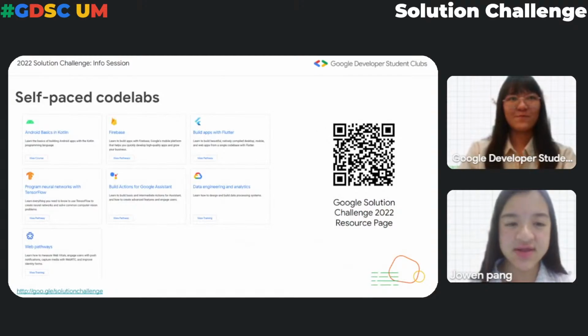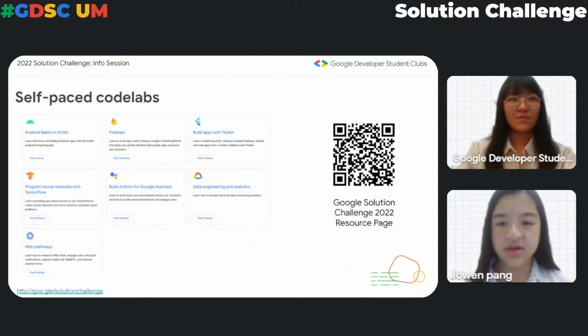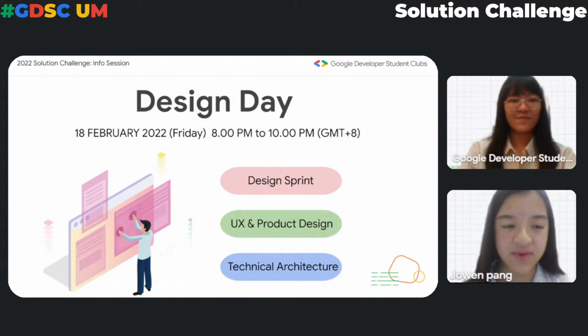Okay, so if you are concerned about not being skillful enough to start working on a project, do not worry about this, as Google has also prepared this resource page where you can find it through this QR code. From this, you can actually learn while building your project. On this page you can learn Flutter, Android, Firebase, and more. So feel free to scan this and check it out, or get it from the chat box. So next. So that's all about the briefing of Google Solution Challenge.